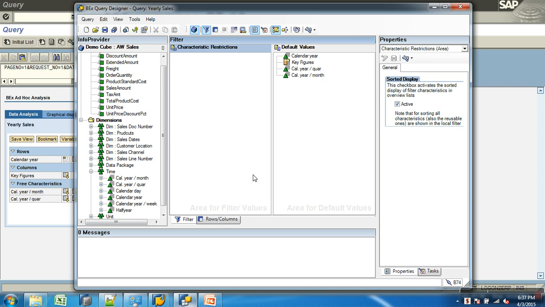We use filter when you want to restrict the output of the query based on the value of a characteristic in an object.